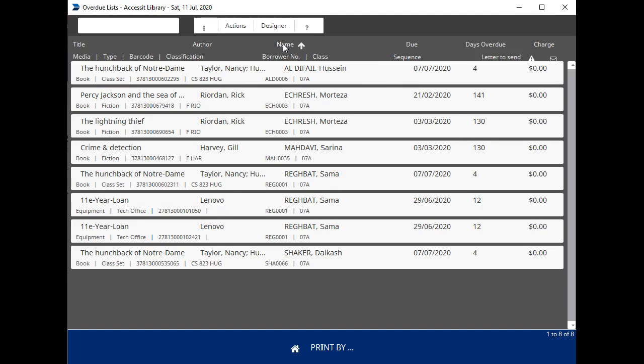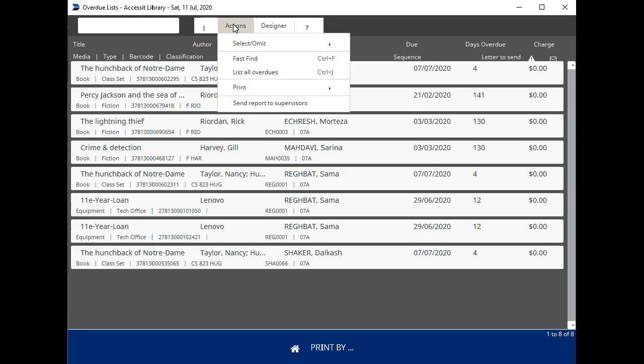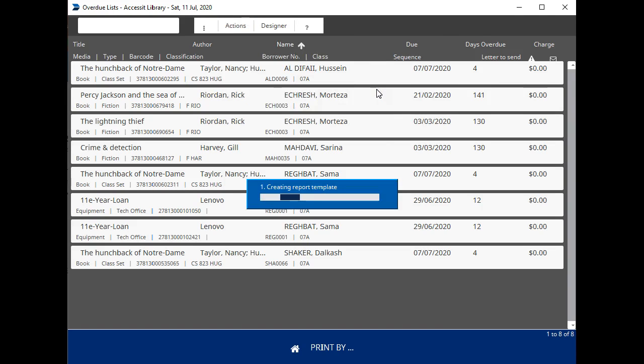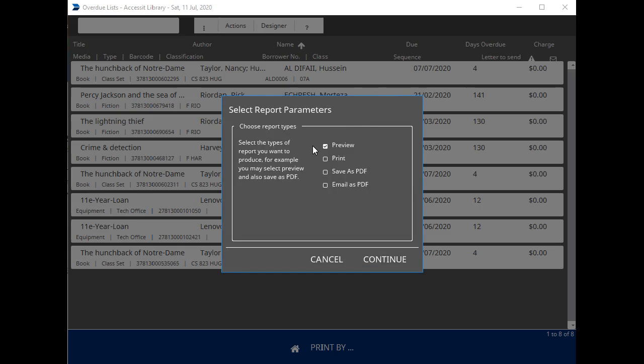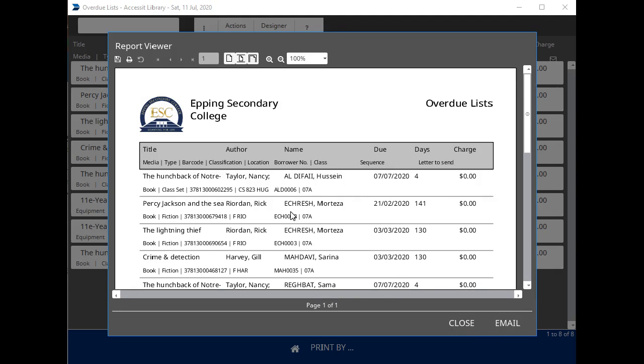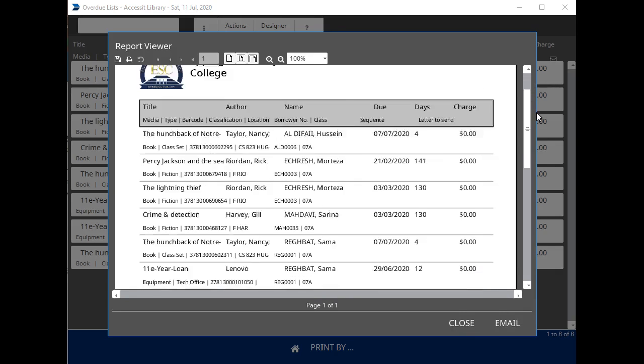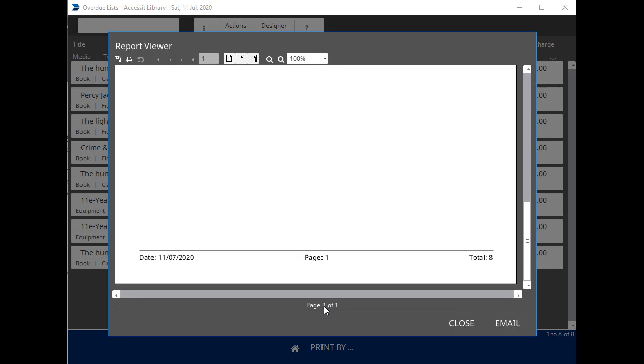So I'm going to go as name, and what I do then is I go actions and I go print, and then I say print this list, and it comes up with something in a minute. I can go preview and continue, and it's showing me what it's going to print. That's how it's going to look on the piece of paper, and it's one page. It's telling me page 1 of 1.